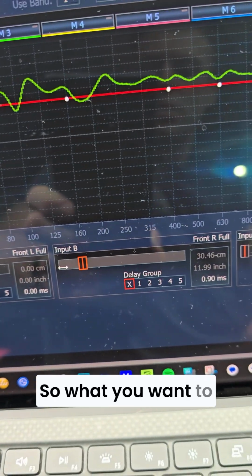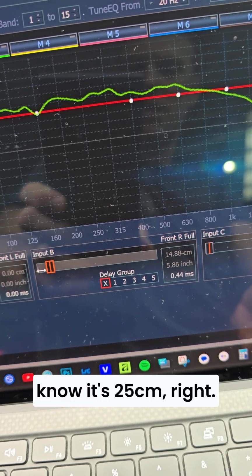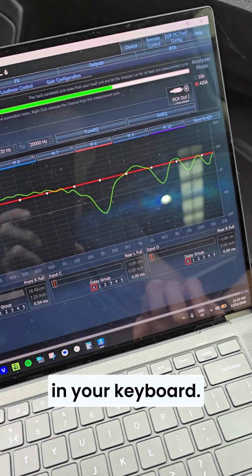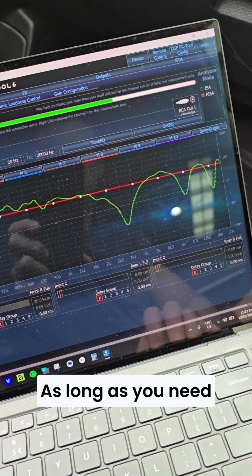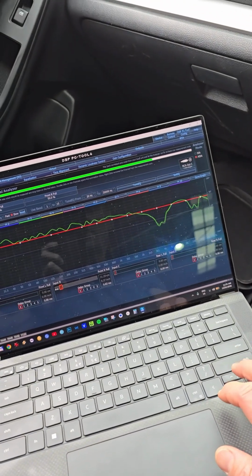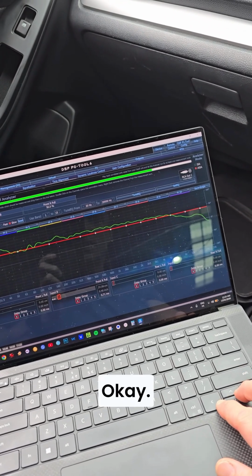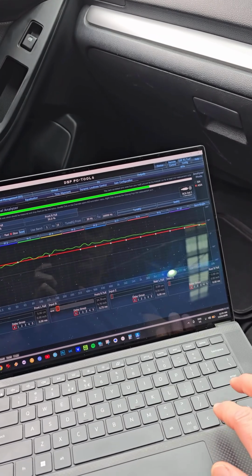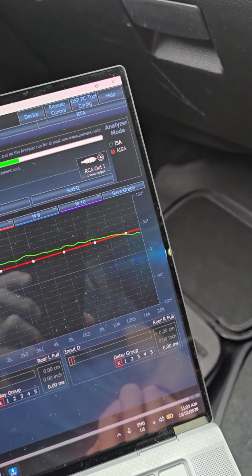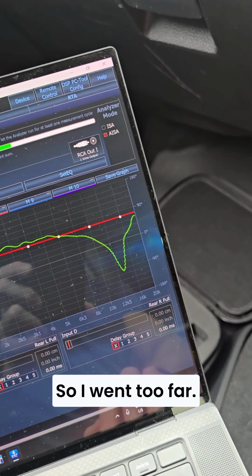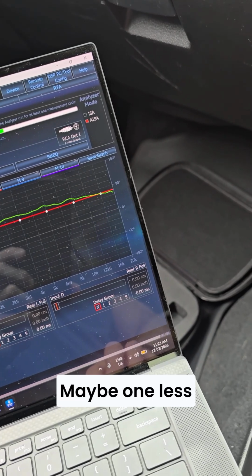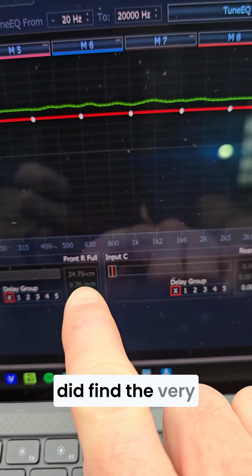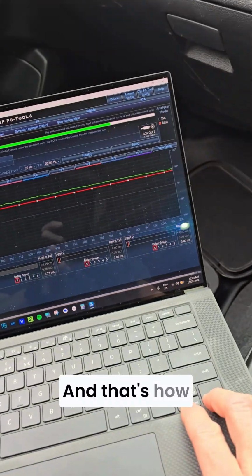So what you want to find, because you don't know it's 25 centimeters, right? So you're gonna take your time and go slowly and just click in on your keyboard, and you go as long as you need for the comb to disappear fully. Okay. Now it's gone. What happens if I go one more? Okay, it's creeping back. So I went too far. So I go back, maybe one less step. See, it actually did find the very one distance, and that's how you do it.